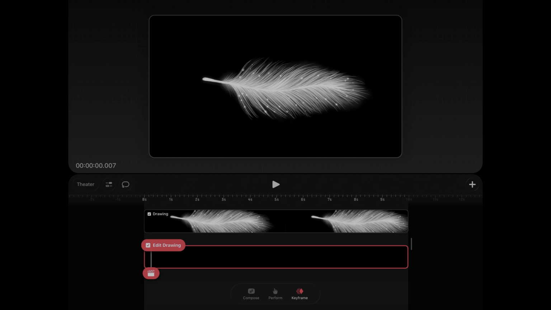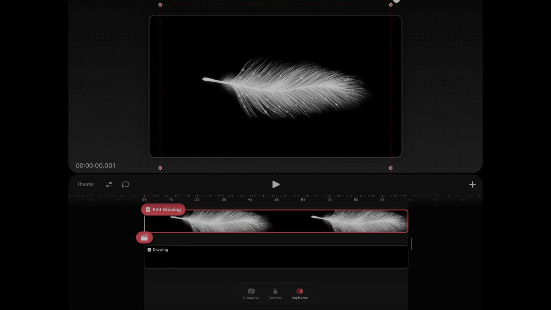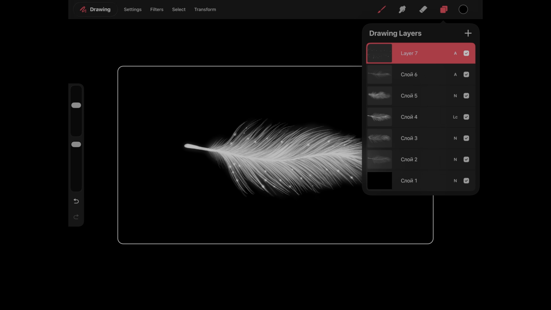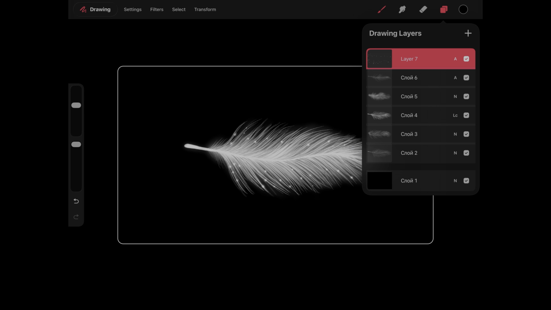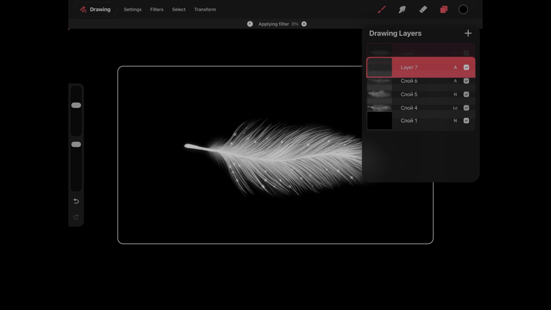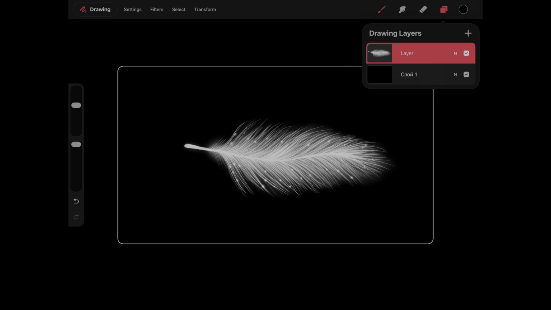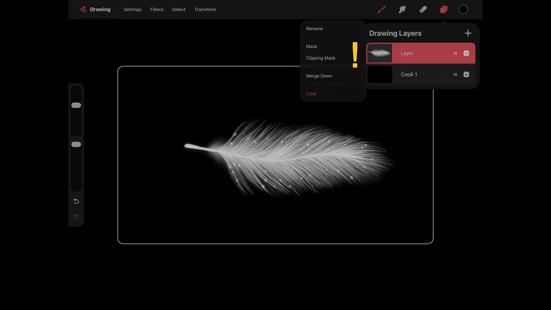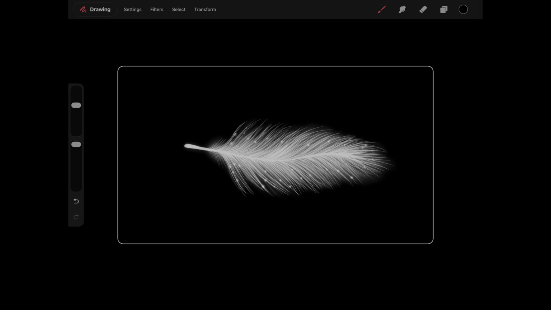Duplicate the track, open the artwork and create another layer. Then fill it with black as well. We won't be able to modify the feather until all layers are merged. So we can go back and merge all layers into one.